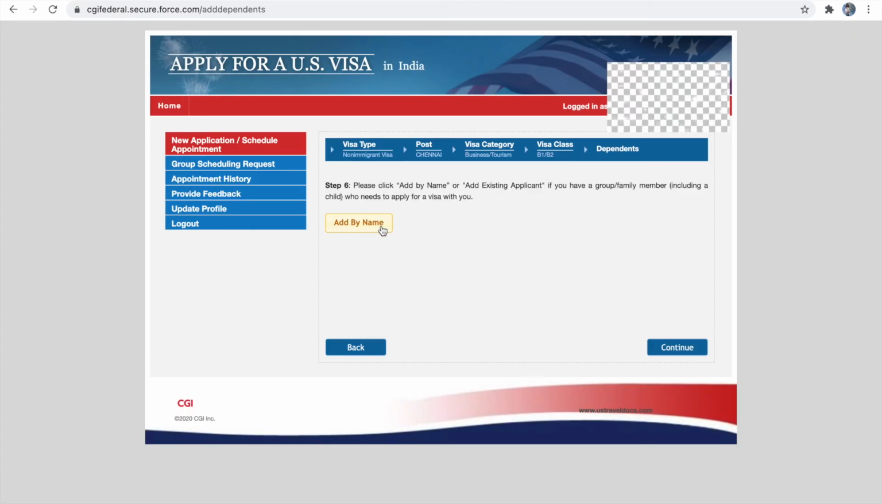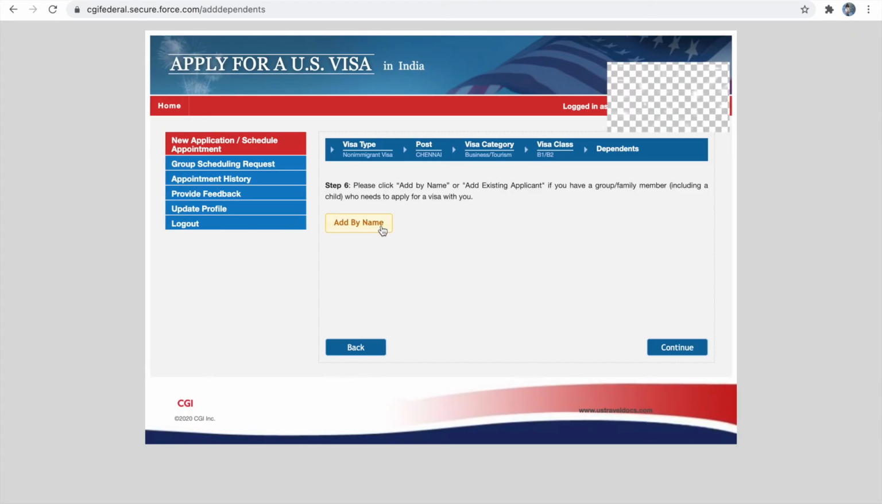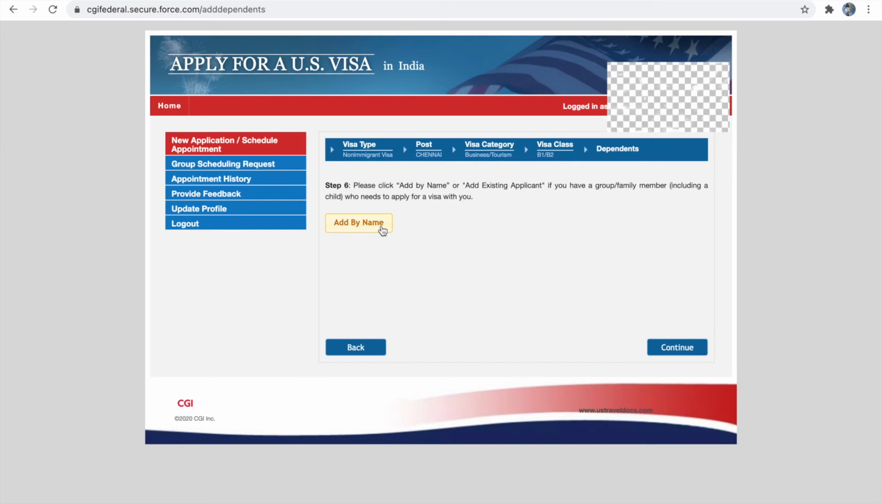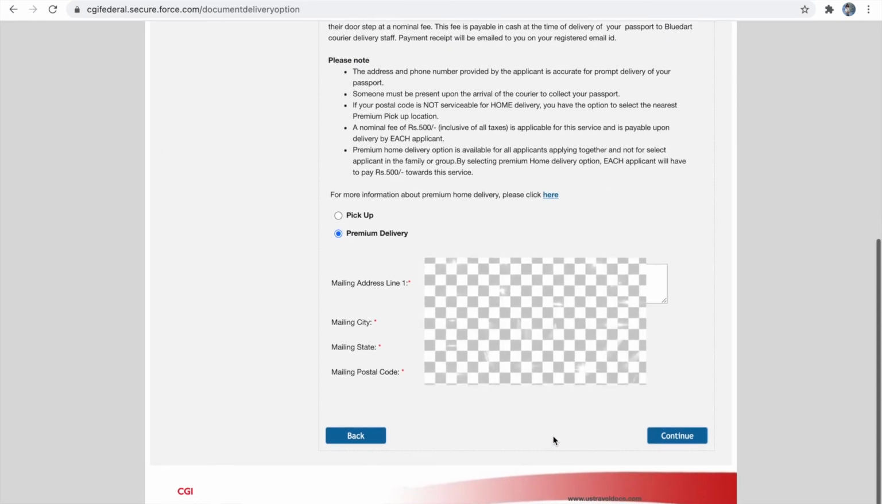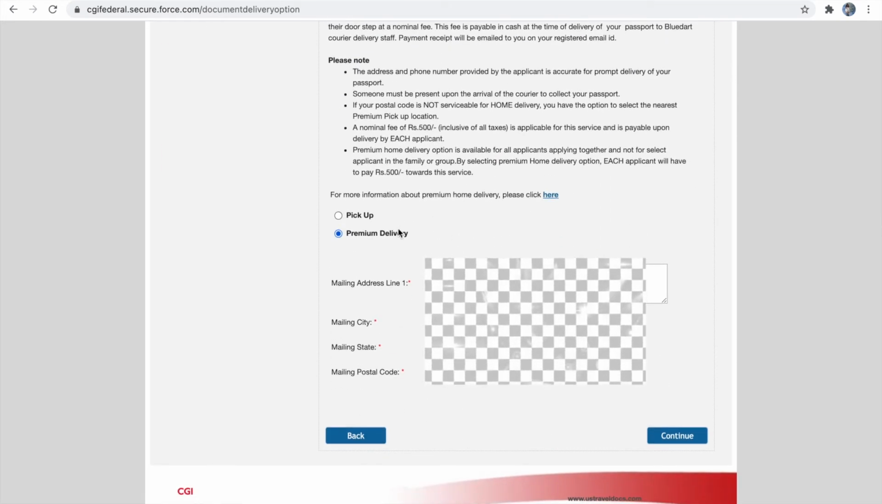So by providing these details, all your family members who are applying for the same type of visa can attend the interview at the same time. Next you have to specify the document delivery. That is, once your visa is approved, you have to choose how you are going to collect your passport.